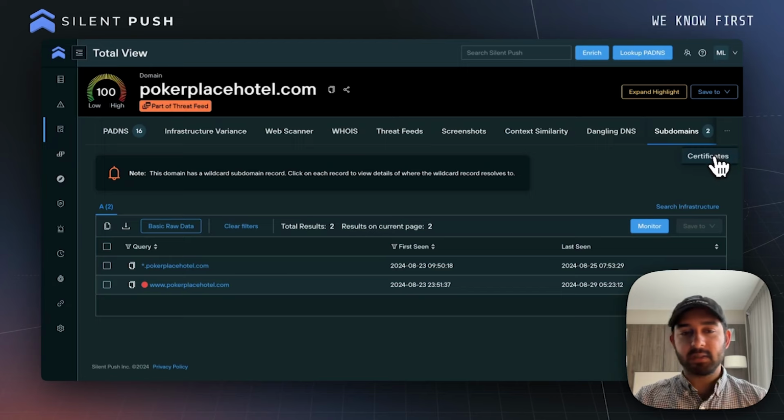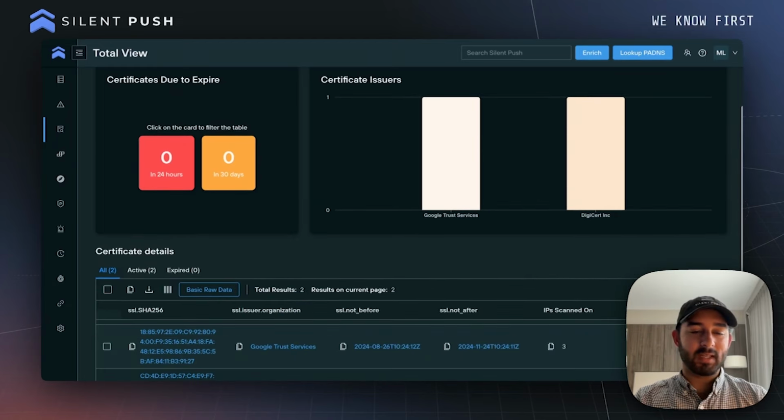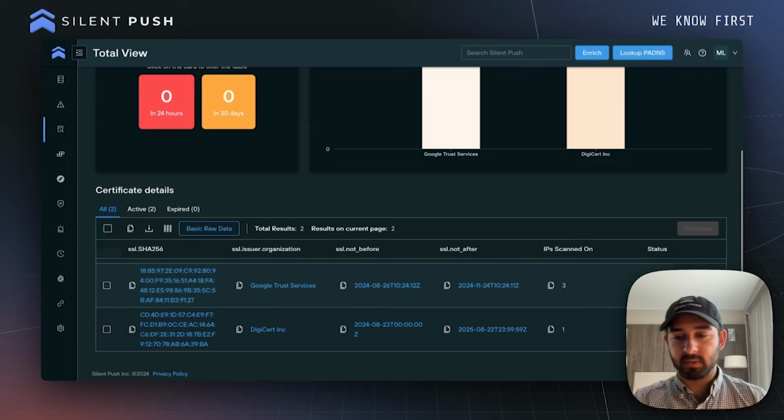And then lastly, we are also able to pull in certificate data. So if there's any expiring in the next 24 hours or in the next 30 days, we'll be able to create a very quick visualization around that. And we can pull back the details of those certificates here as well.